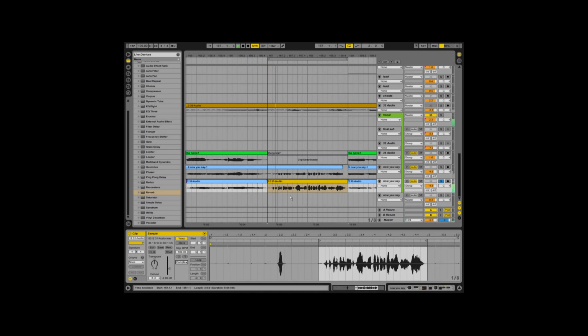You can abuse Live's warp modes to repitch audio clips. With the right settings, you can do a lame male to female for backup singers.